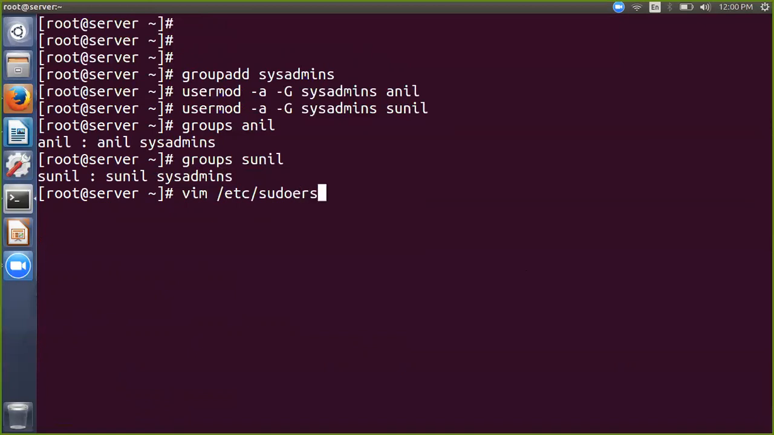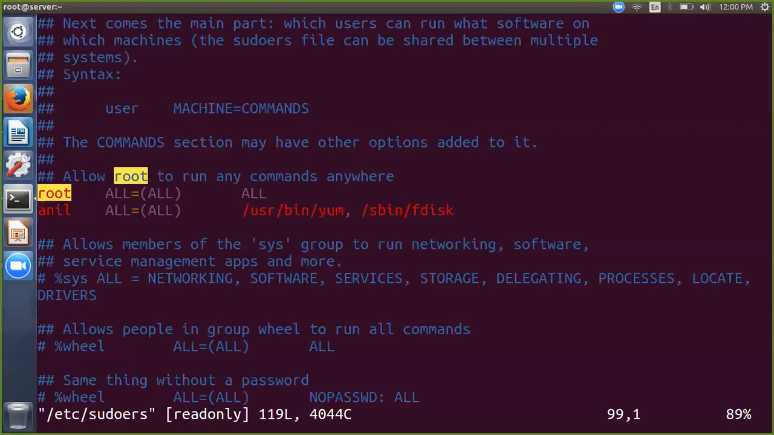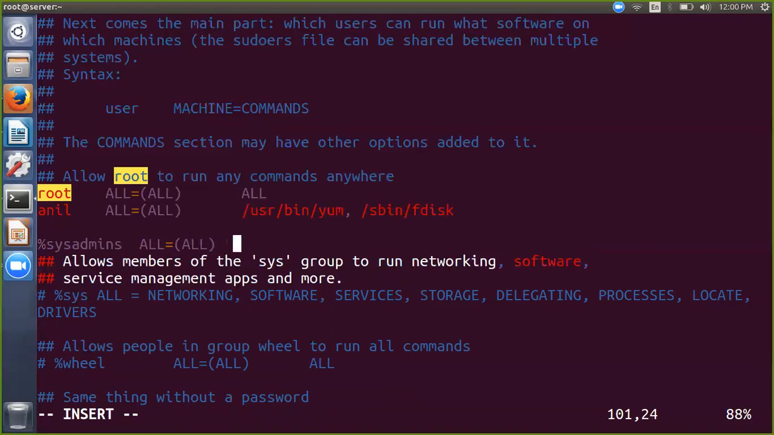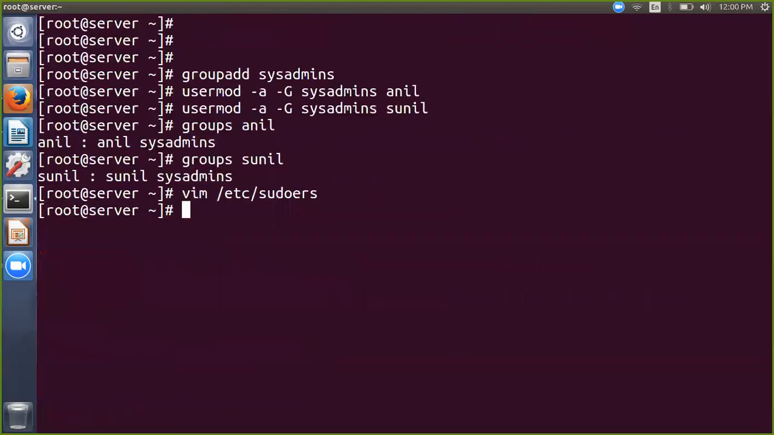The other way to edit the sudoers file is visudo. So here you have to say what? Percent sysadmins, space, ALL=(ALL), and you have to say what? I forgot which command to give. We have to take the path of the command, right? Yeah, whatever the command. Okay, I'll go out from the file.